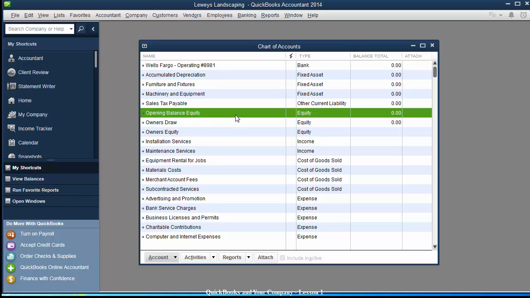Suppose you already had a business in process when you decided to start it in QuickBooks. What you would do is use your opening balance equity when you enter your cash accounts, when you enter your receivables and your payables and things like that, to make sure that your QuickBooks balances, and then you would transfer that over to your retained earnings when you're done. But this should always be zero when you're done. You should always zero this account out.